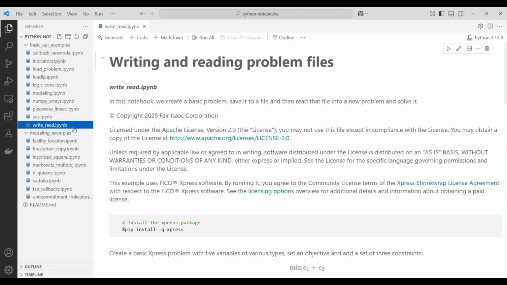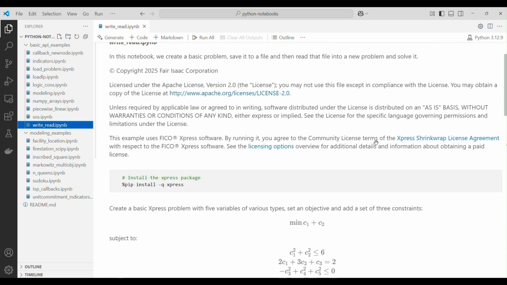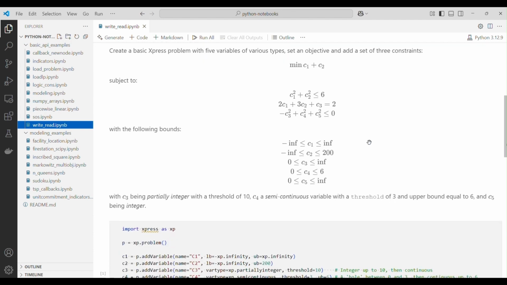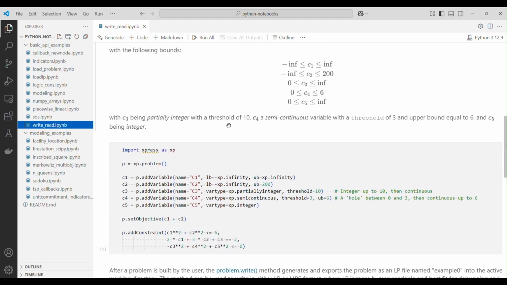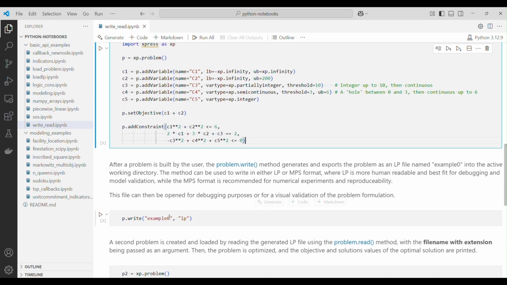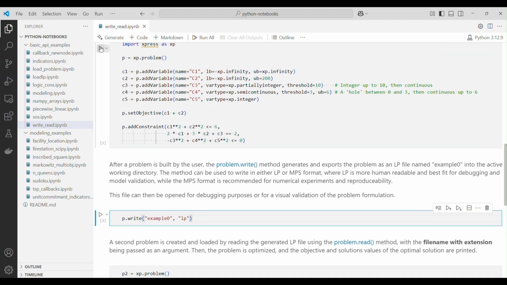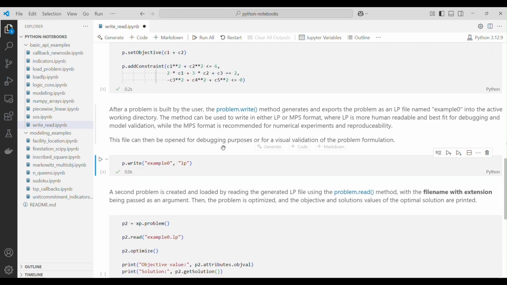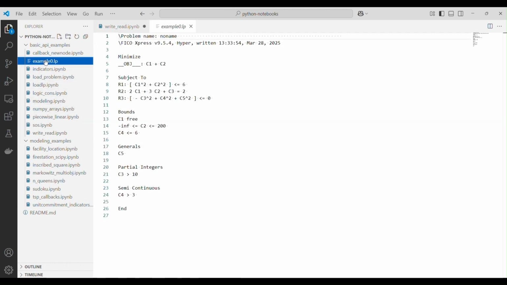The write_read Python notebook showcases problem matrix writing and reading capabilities of the Express Python interface. After a basic problem is created and variables, objective and constraints are added to the problem, the write method generates and exports the problem as an LP file named example0 into the active working directory. This file can then be opened for debugging purposes or for visual validation of the problem formulation.